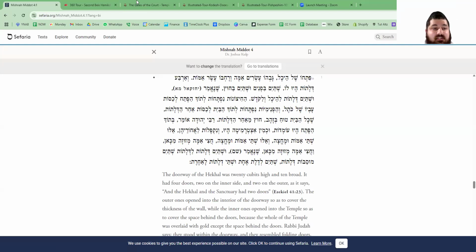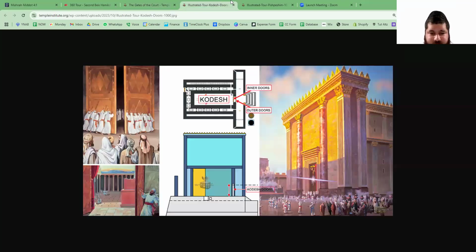So there were four doors to this entrance. Let's just go back to this. You're going to see this, right? Four doors. You kind of see an artist rendition over here. You see the doors are so massive. You know what 20 amot high is? 20 amot, it's like a couple-story building. So we're talking about massive doors. You need a whole bunch of kohanim to open them and close them.